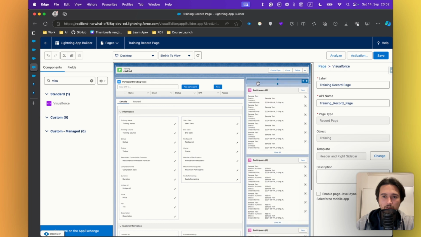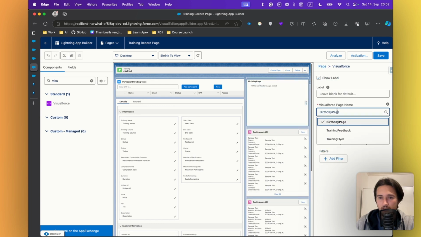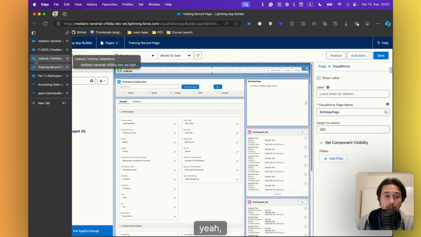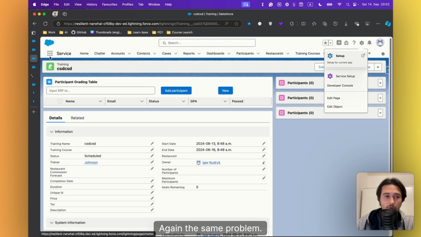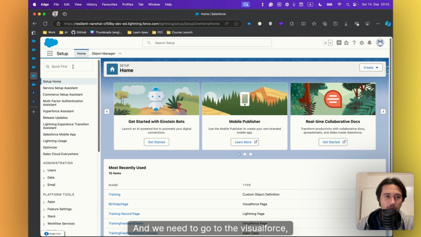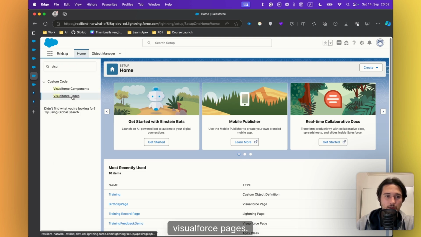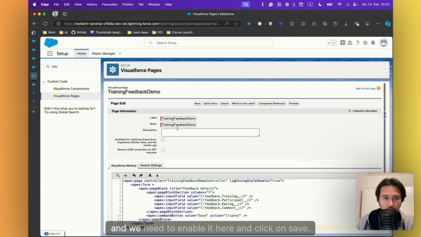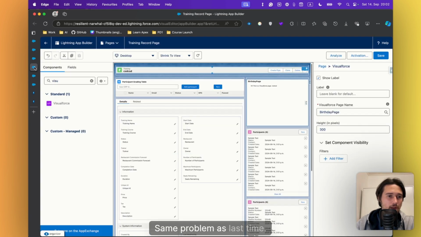Visualforce. Nope. And why is it so? Yeah, I know why. Again, the same problem. We need to go to the Visualforce pages. We need to go to this training feedback, and we need to enable it here and click on save. Same problem as last time. Right now we should be able to do that.